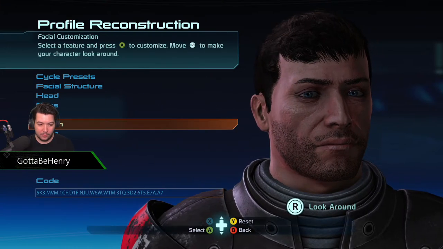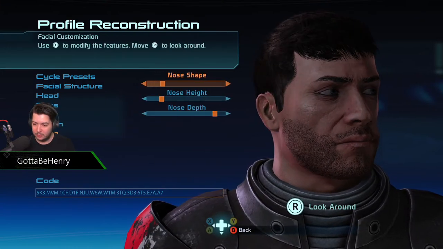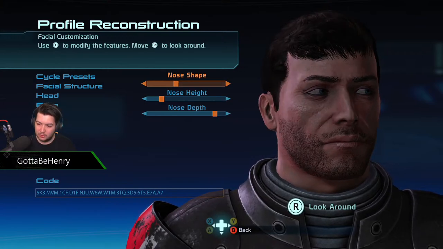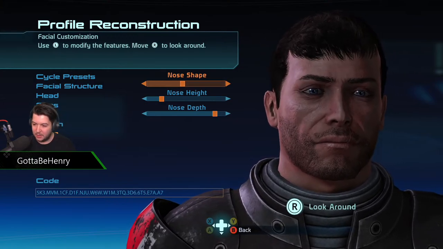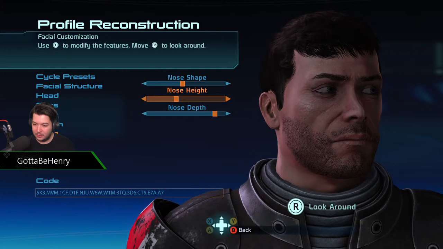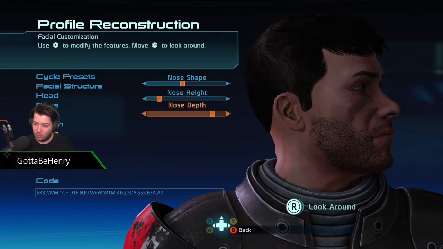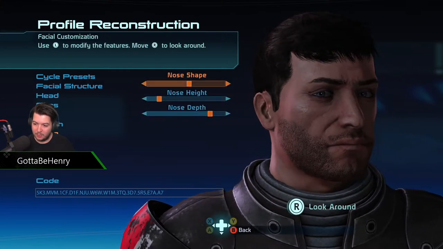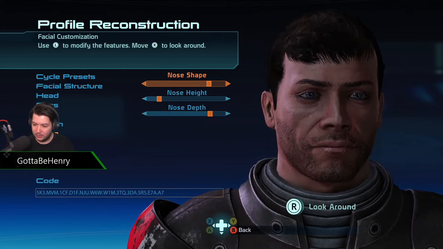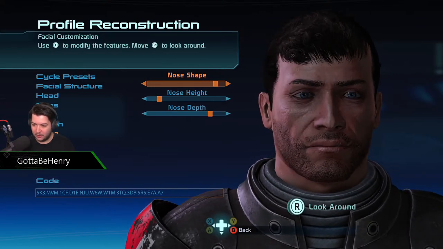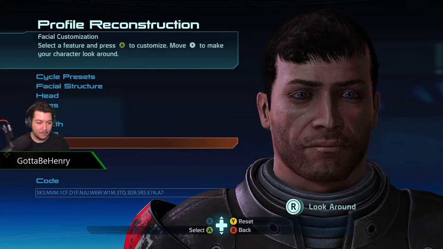The mouth I'm fine with. The lips look good. Nose shape. His nose is a bit too perfect. It needs to be beat up a bit. Like we said, he's seen some stuff. He's a war hero. It needs a bit of crookedness to it. He's been in a lot of fights. Yeah, that's good. All right.